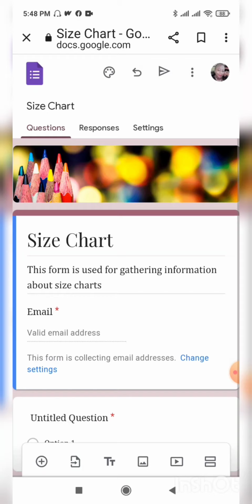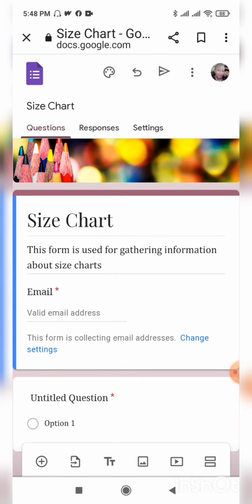So that is done. And from there, let's go now and add questions. Remember, there are 3 tabs here. There's question, there's response, and there's setting. We are still on the question. So by default, an email is required on a form, but you can decide you don't want to gather email, and you can change it.